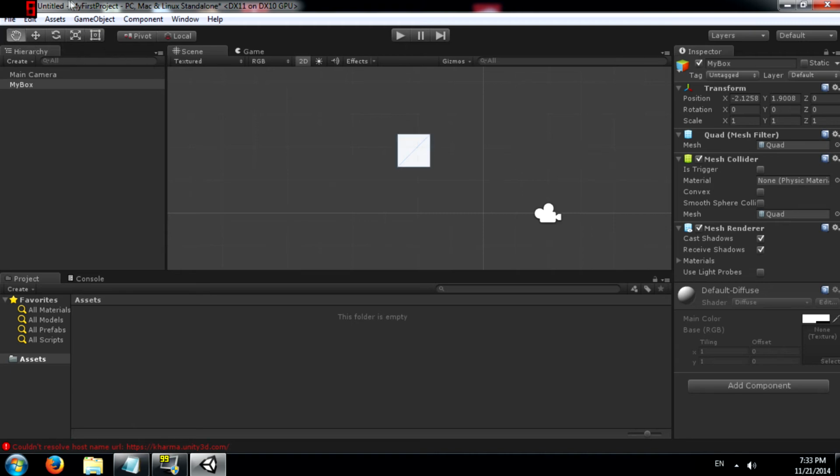Shortcuts for each of these controls is Q for the hand tool, W for the move tool, E for the rotate tool, and R for the scale tool.